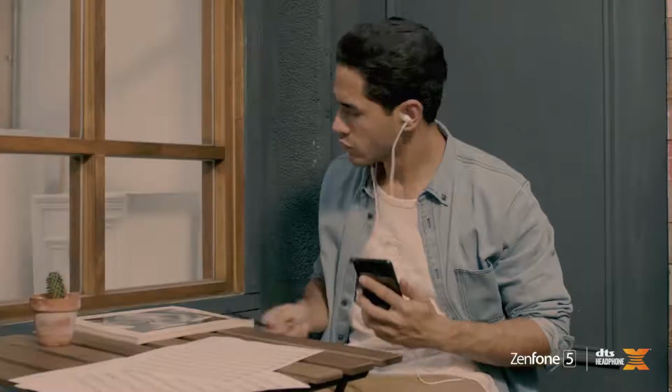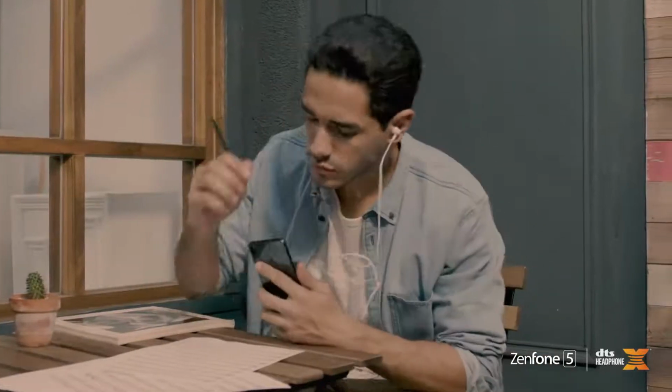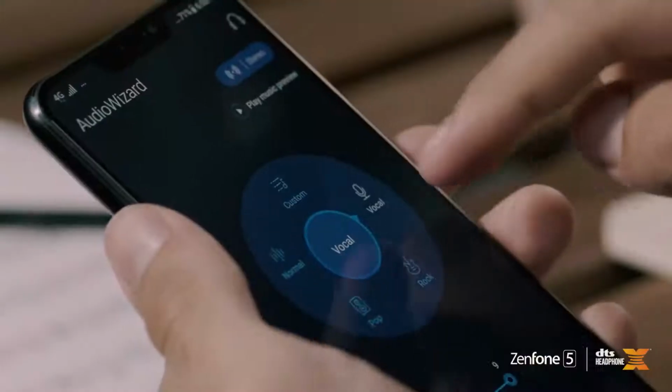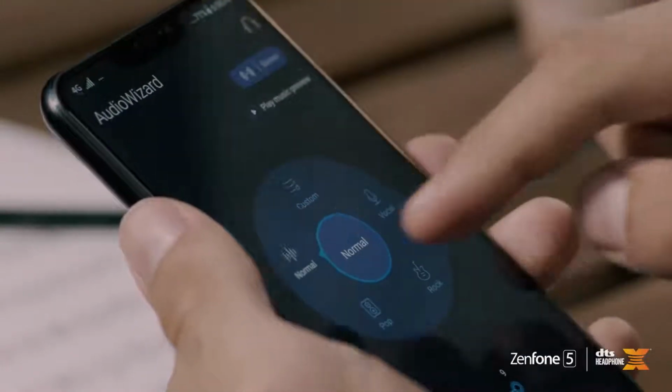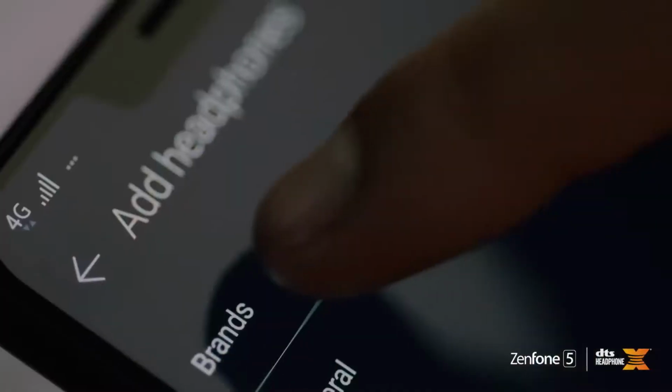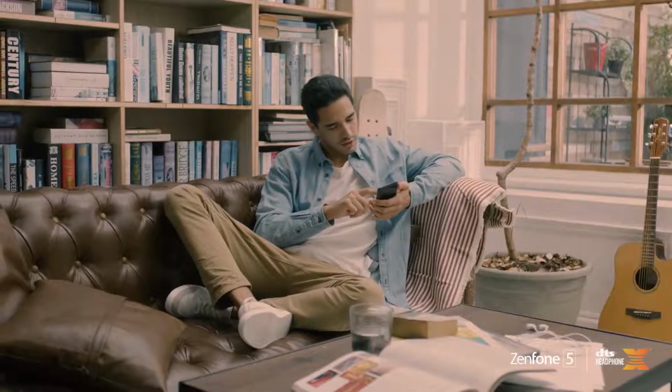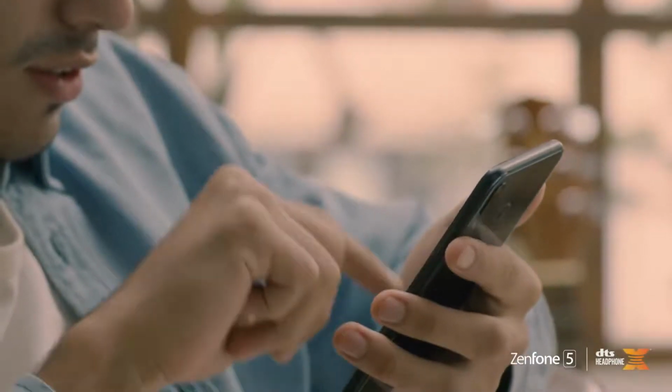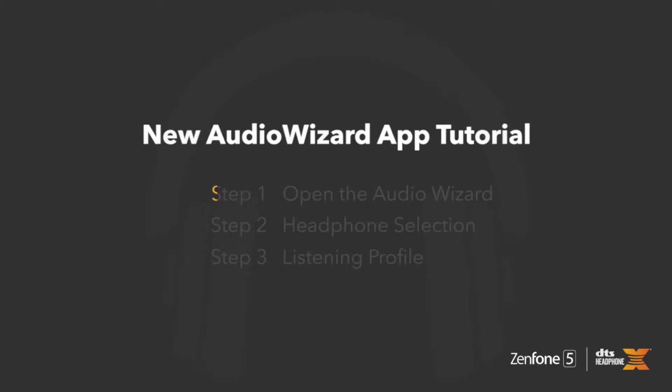The ZenFone 5's built-in audio wizard app provides additional sound processing options as well as a personalized listening experience. The user can select easy-to-use presets optimized for different types of music and even different types of headphones. Just open the app, choose your settings, and enjoy amazing audio quality.